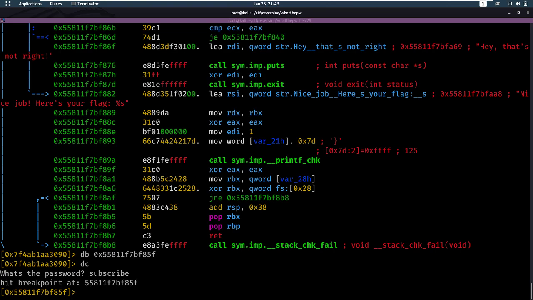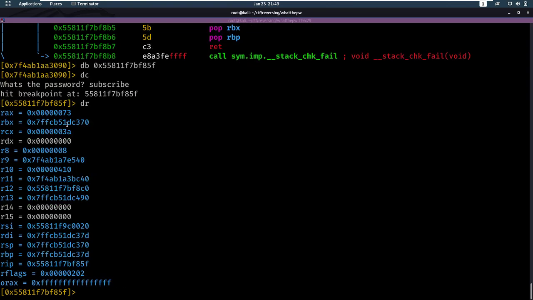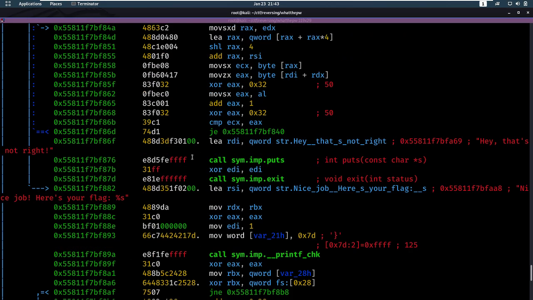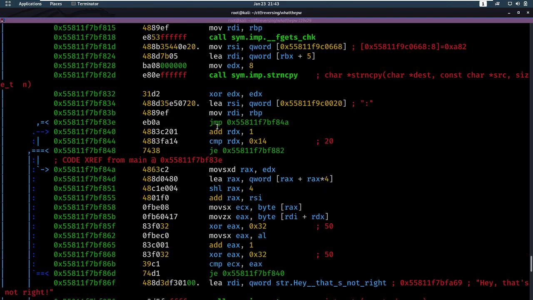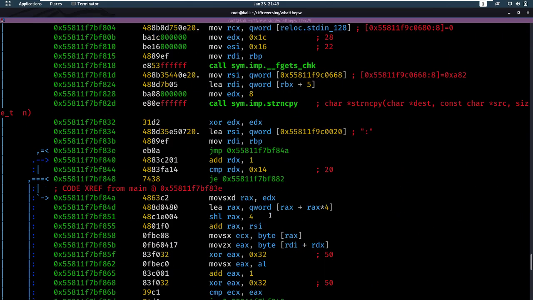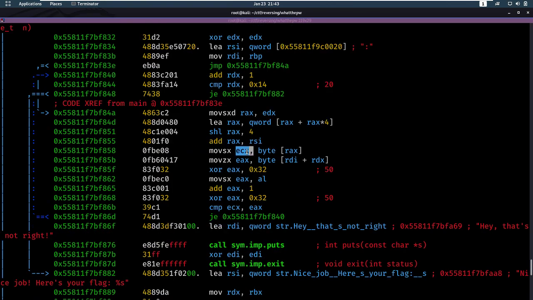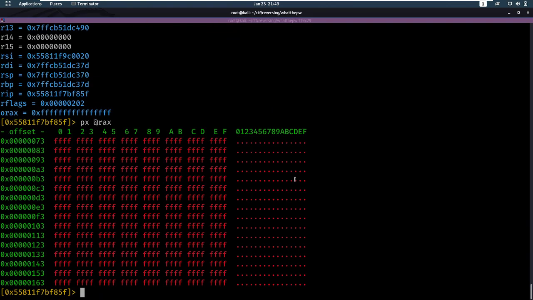Subscribe as password. We hit the breakpoint. Let's do a dr. So our EAX contains 73. Meanwhile, our RCX contains 3A. Now we entered subscribe, so we suspected this to be RAX is the same value as S would be. Where are we at? We're looking at this, okay. So let's see where ECX gets its values from, so that would be RAX. So let's take a look at what's there.